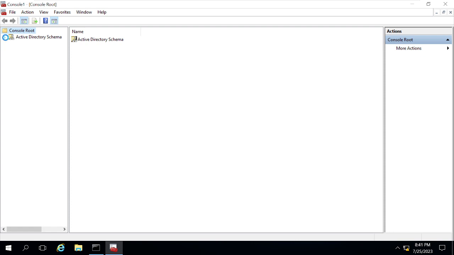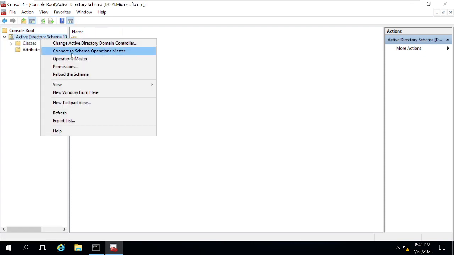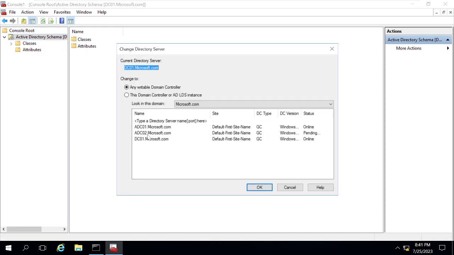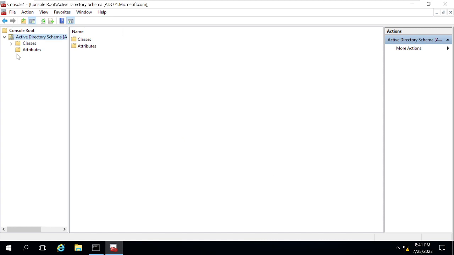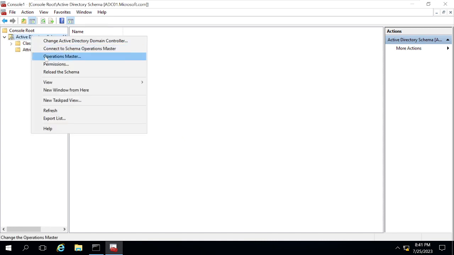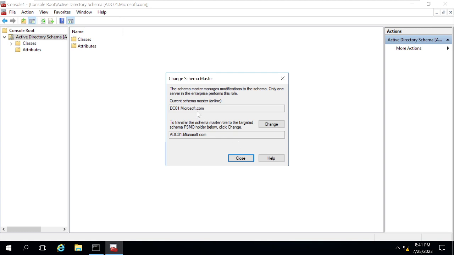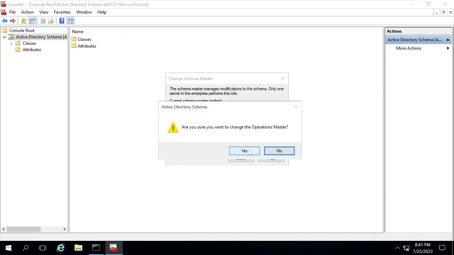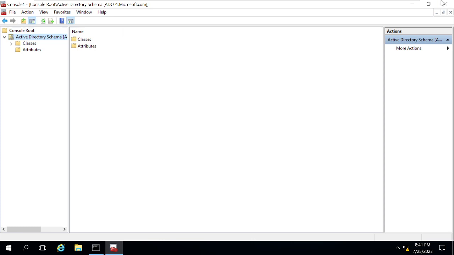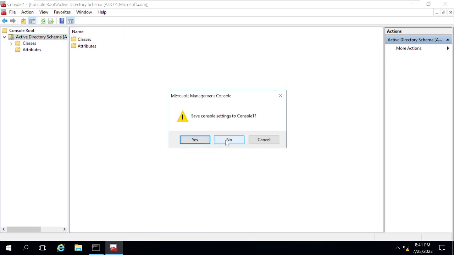Now let me right click on Active Directory Schema and change the domain controller. Now I want to move it to ADC01. Let me click on ADC01. Yes. Now right click on this and go to Operations Master, and you see here it is in DC01 and I want to move it to ADC01. Just click on Change. Are you sure you want to change the operations master role? Yes. Successfully transferred. Now close this. We can close all the things.